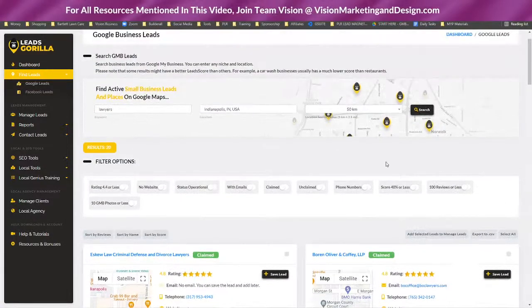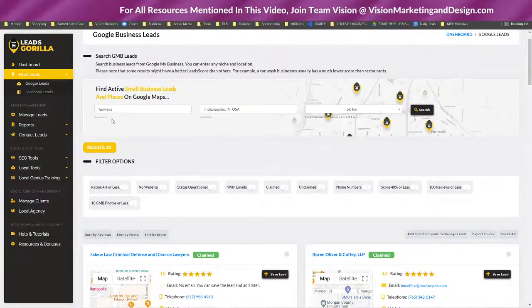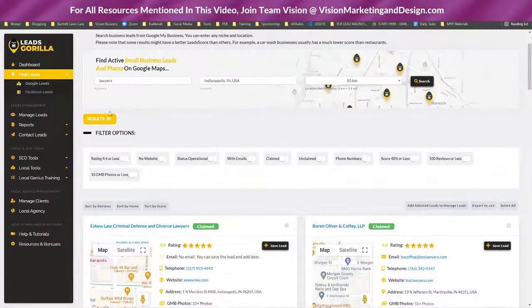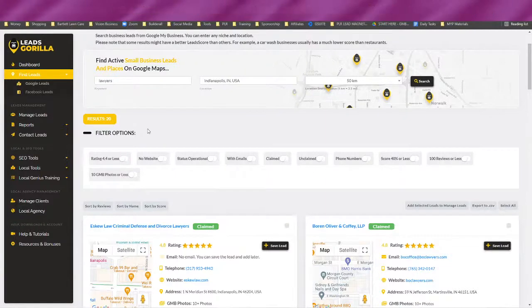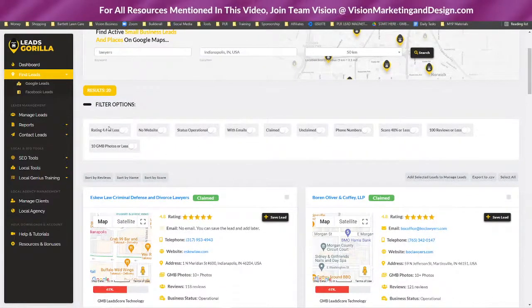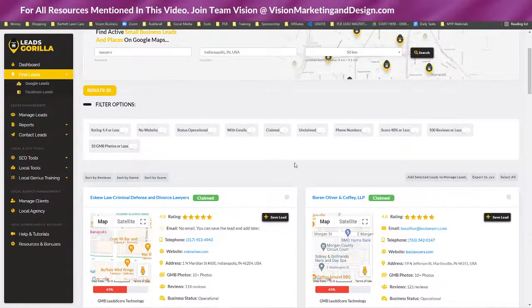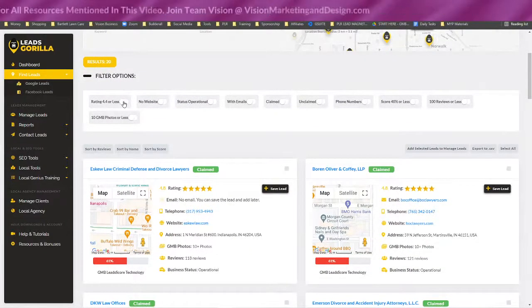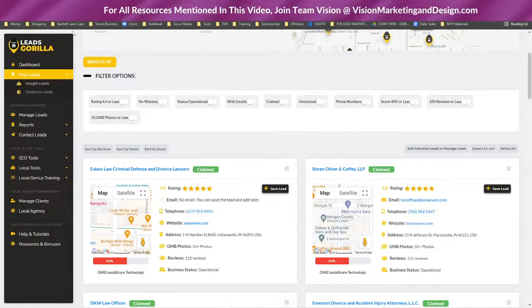So I've searched law firms or lawyers, that keyword, in Indianapolis, and within 50 kilometers of Indianapolis. And so now we have all of these results. There are 20 results. And what's really cool about Leads Gorilla is that it gives them all a ranking based on several factors.